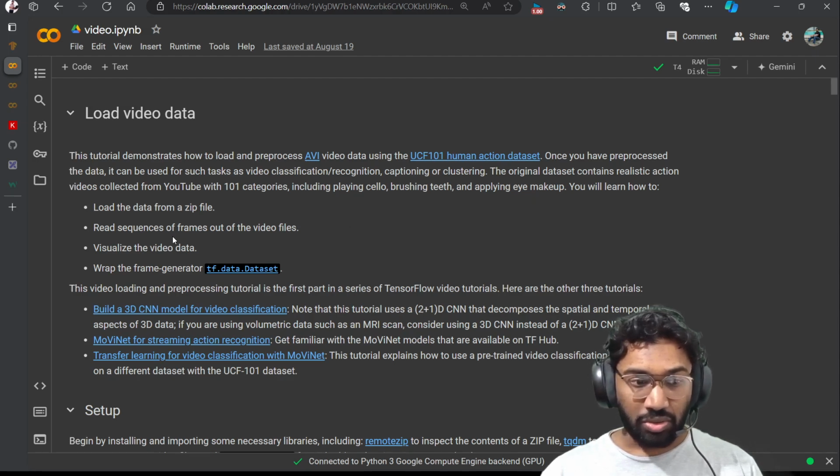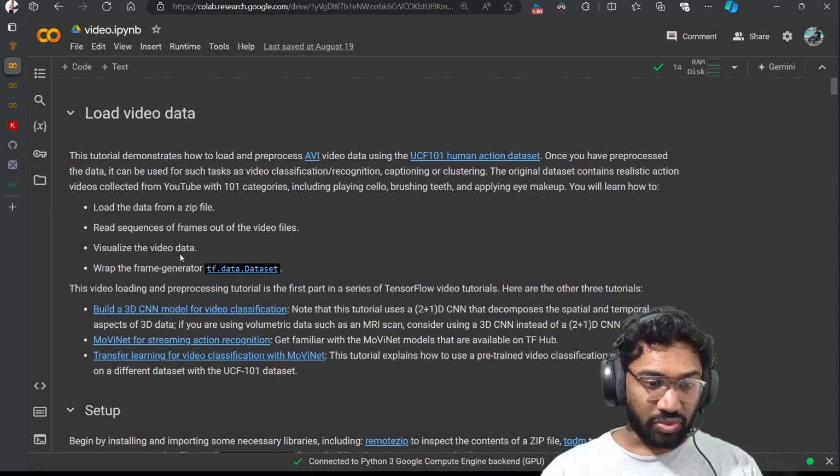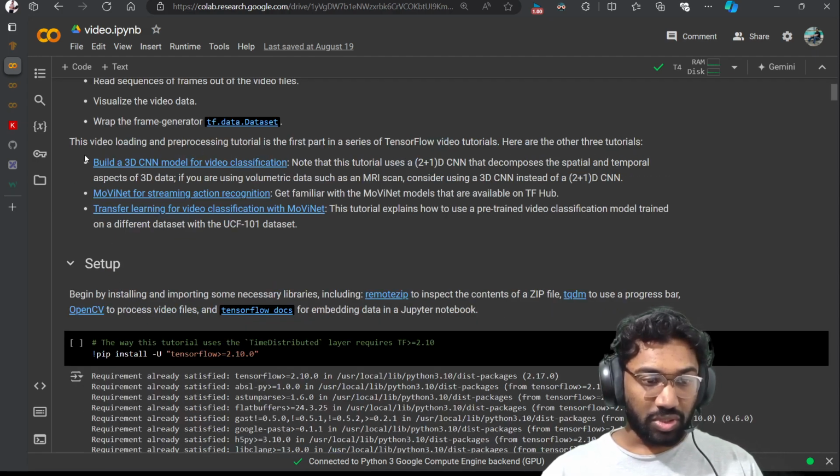You will learn how to load data from a zip file, read a sequence of frames out of video files, visualize the video data, and wrap the frame generator in tf.data.Dataset. We studied tf.data; in that, I think they have a new thing, Dataset. Okay, we will see.